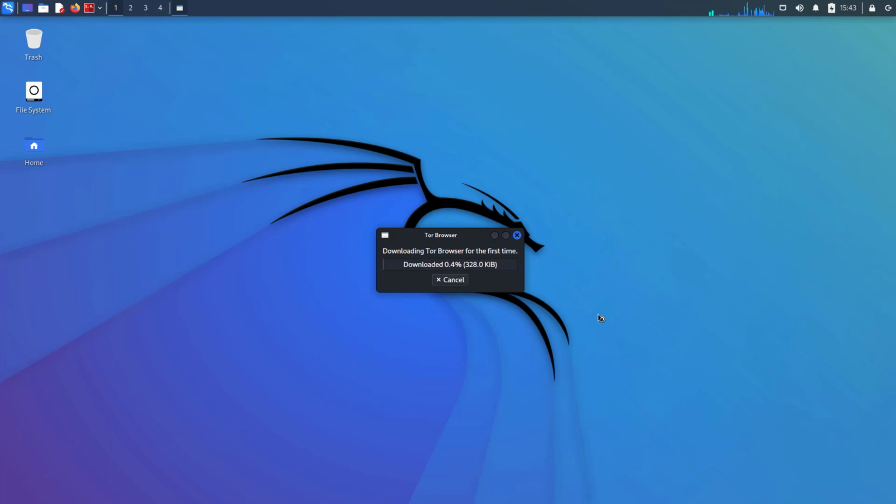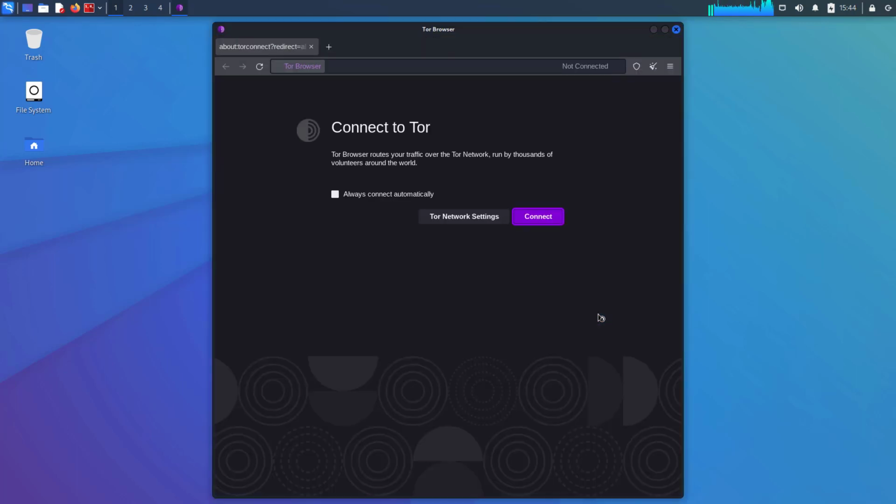The first time when you open the Tor browser, you will see this window. Here required files are downloading. And after that required services are installed in your Kali Linux.